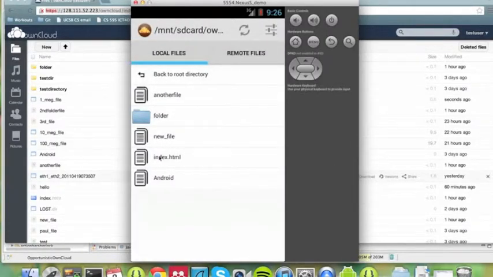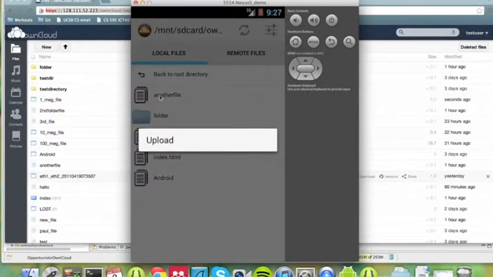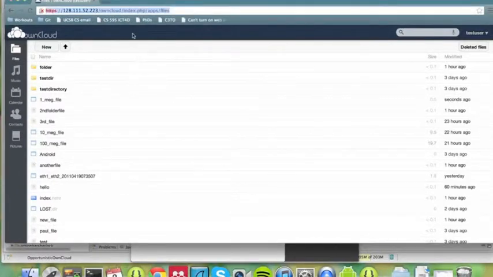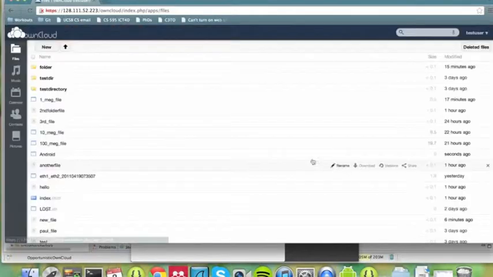And let's select something to upload. If you long click a file, this option to upload comes up and you can select that. So upload was successful. That was on another file. So refresh. Now if we look at another file, it's refreshing the server. Another file.